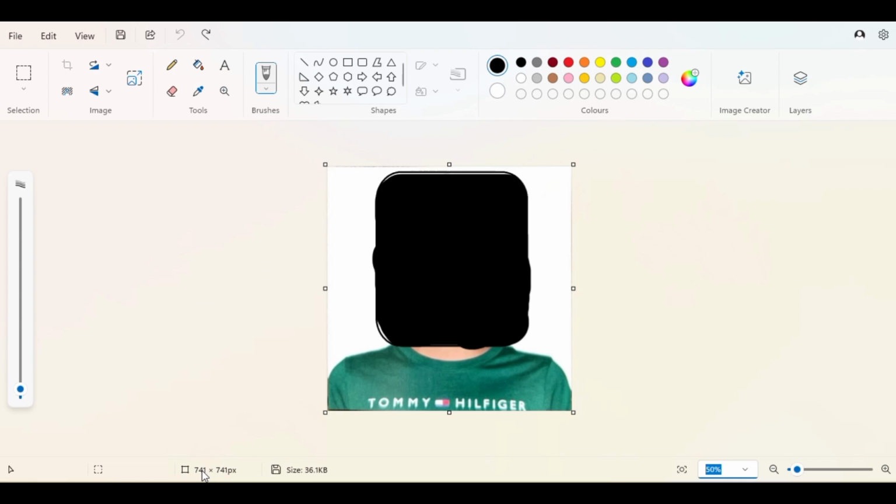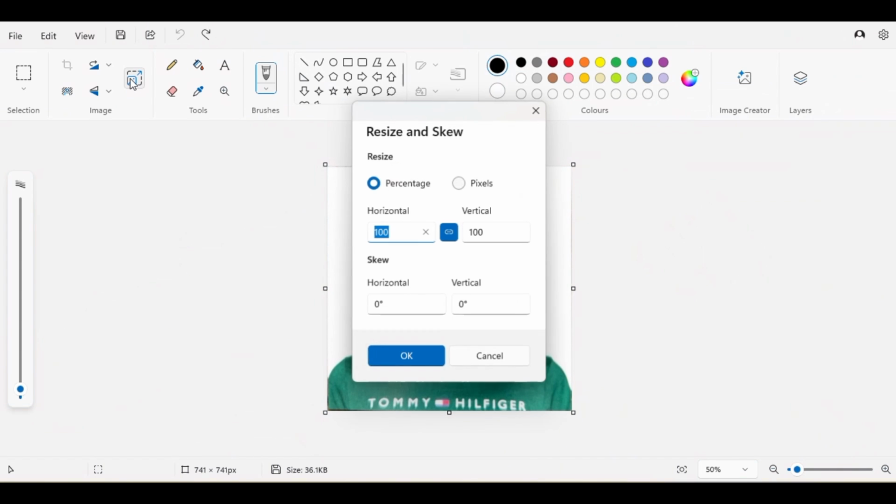The current size of the picture is 741 into 741 pixels. To change the pixel of this image, click on this button over here. You can either change the pixels through percentage or through pixels. Let's change it directly through pixels. With this blue thing highlighted, whatever you put in horizontal or vertical, the same will be displayed on the other side. Let's change it to 500 for both.